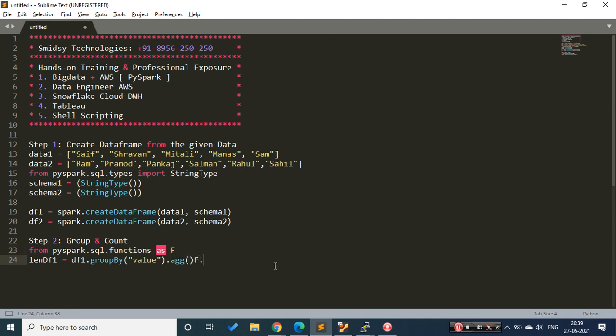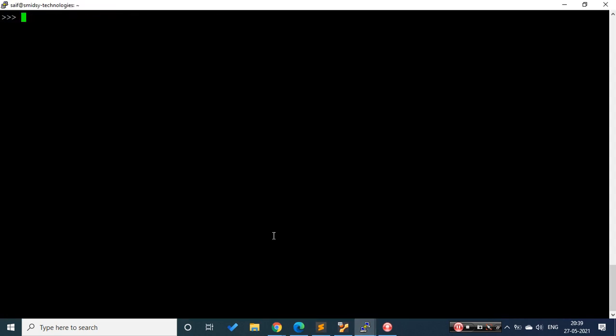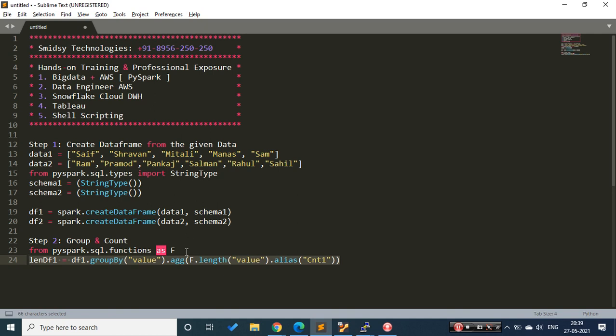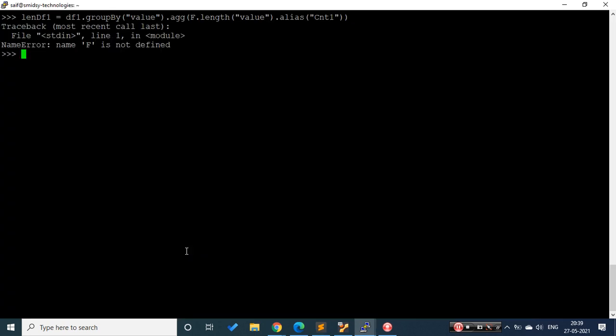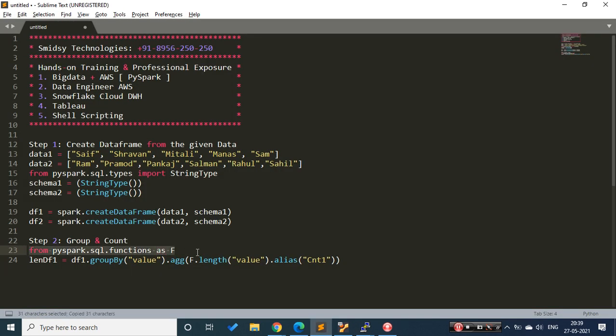So what I will say is f.length. I'm trying to find out the length of my column. My column name is nothing but value. Okay, and let's alias this column as count1. Let's run this piece of code, whether it's correct or not we'll get to know. Before that, did I execute this? No. So it's throwing an error.